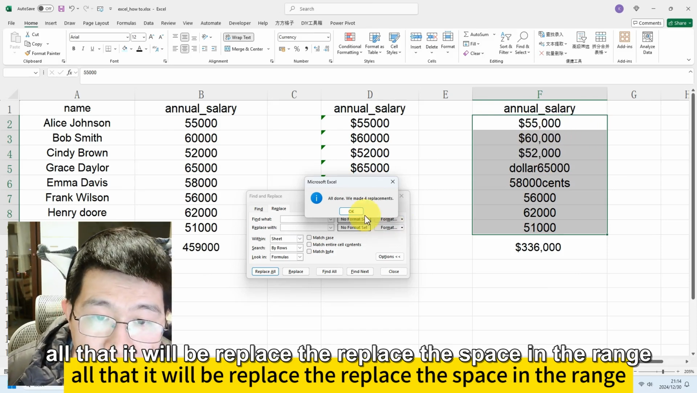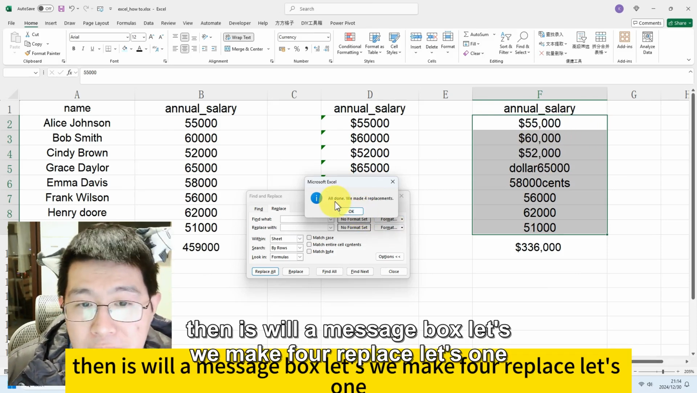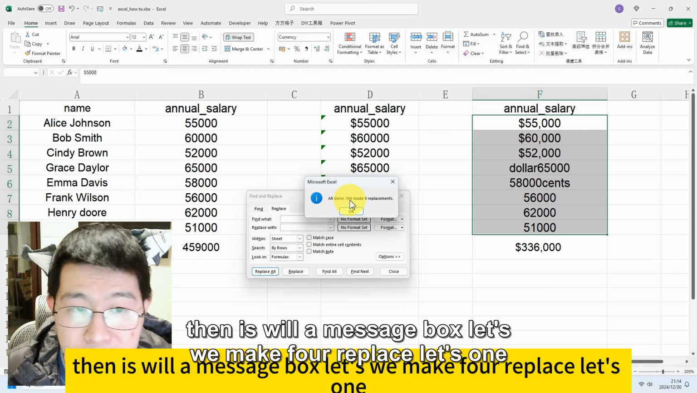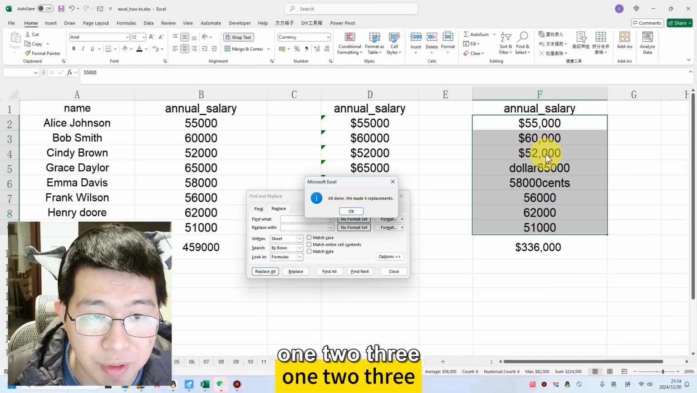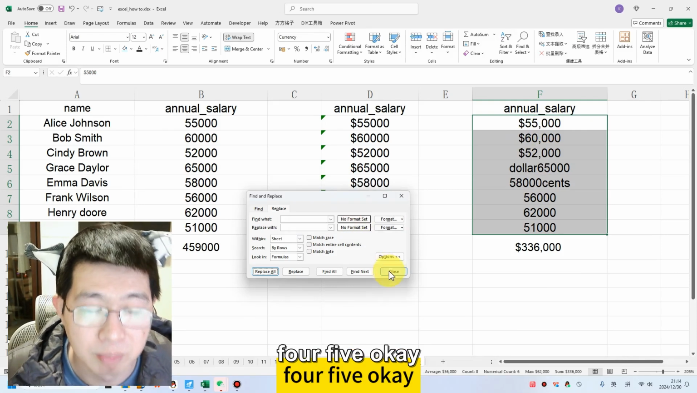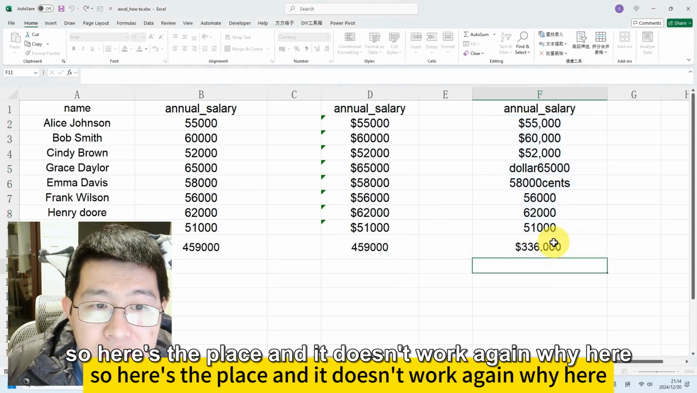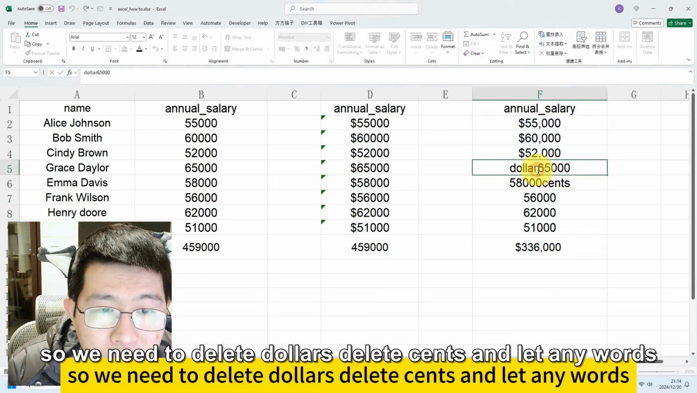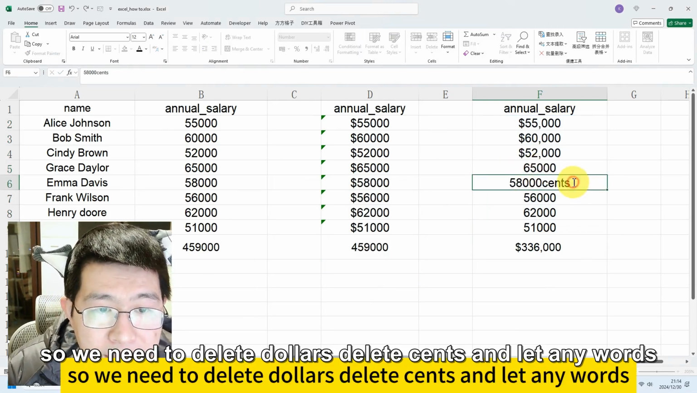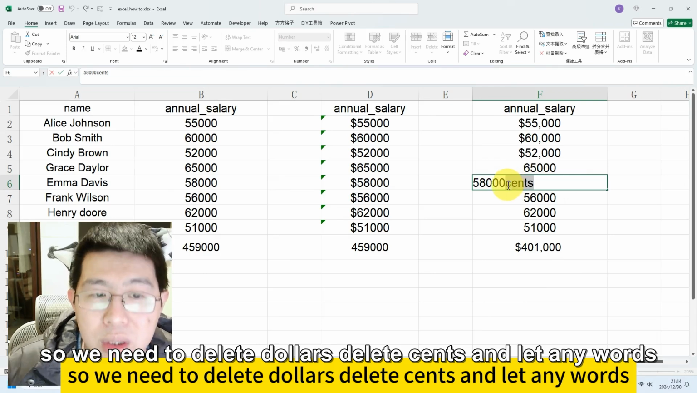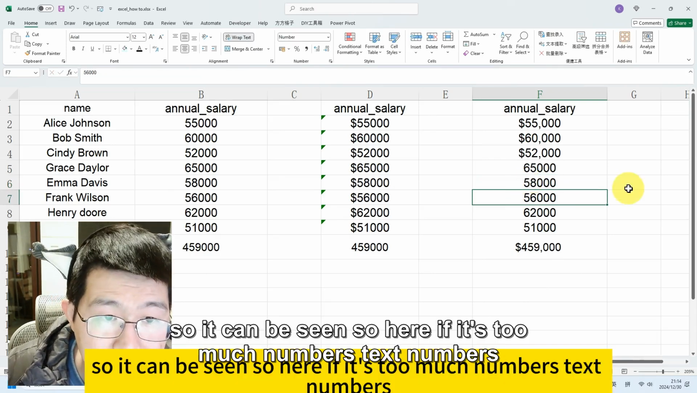Then it will replace the spaces in the range. Then it will show a message box, like we made 5 replacements. Okay, so here's replaced, and it doesn't work again. Why? Here is a dollar sign. So we need to delete dollars, delete cents, and delete any words. So it can be the same.